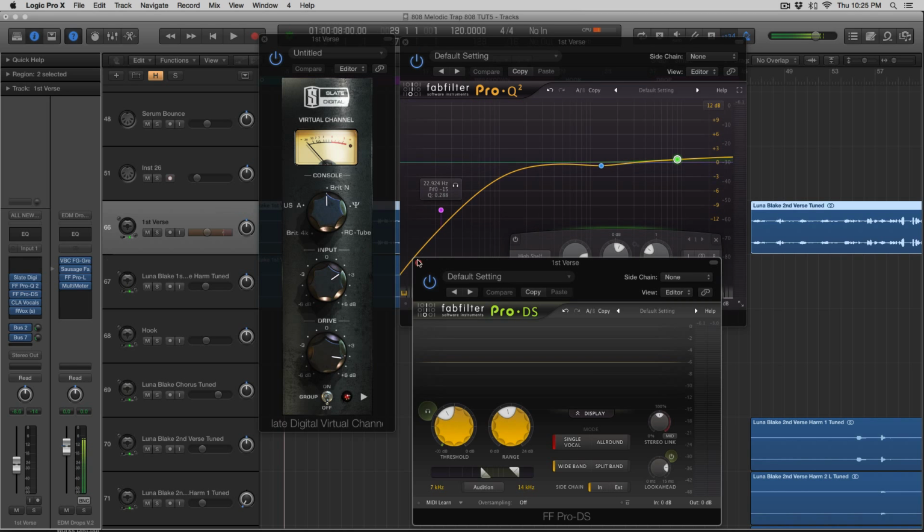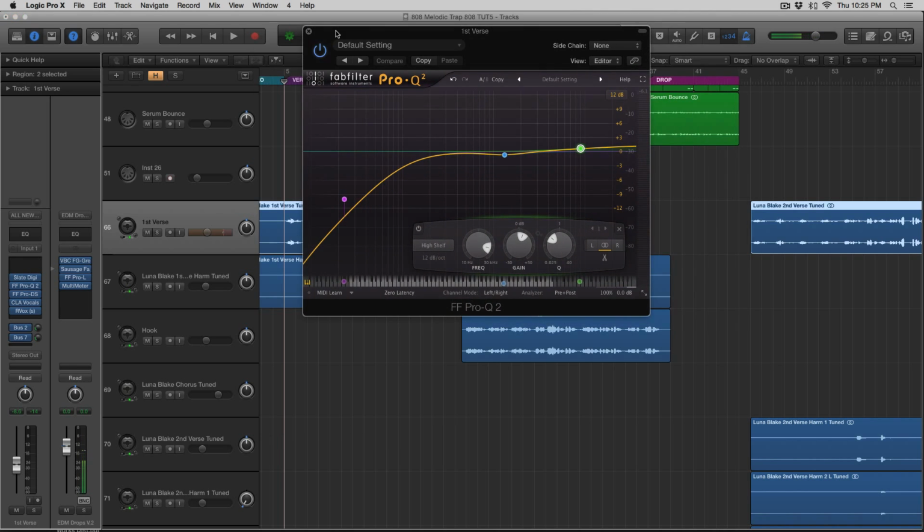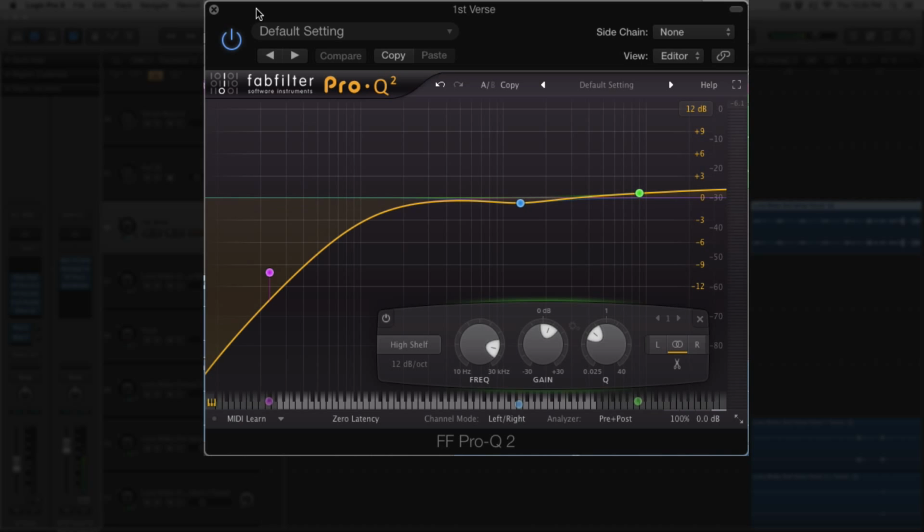Now, the second plugin that I have the vocals running into is FabFilter Pro Q2. This is an equalizer plugin. You could just as easily use the equalizer that comes with your DAW. It's fine, doesn't matter. But I like using this one. I've gotten used to using it.